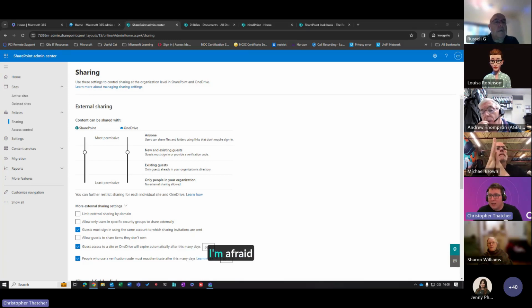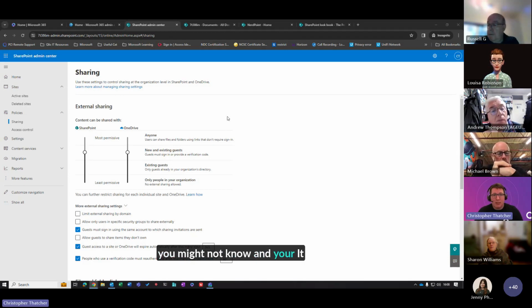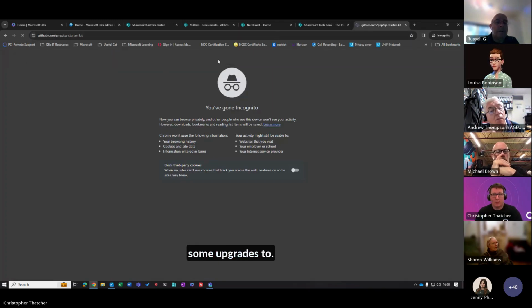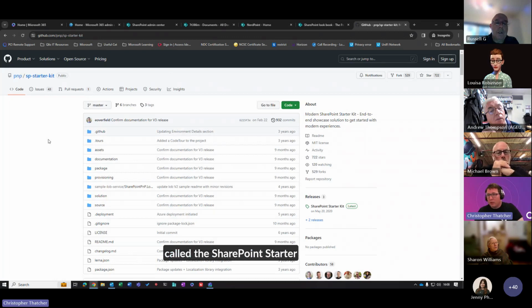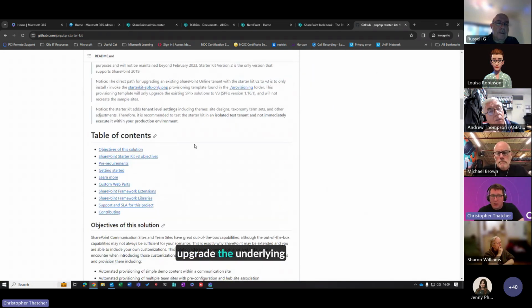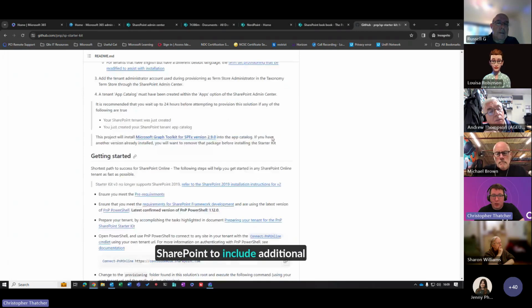Very technical one here, I'm afraid. You might not know, and your IT team might know this. If not, we can advise on this. We actually can push some upgrades to your SharePoint, and this is called the SharePoint Starter Kit. And effectively, each element of this SharePoint inside it is called a web part. And what we can do is upgrade the underlying SharePoint to include additional web parts.